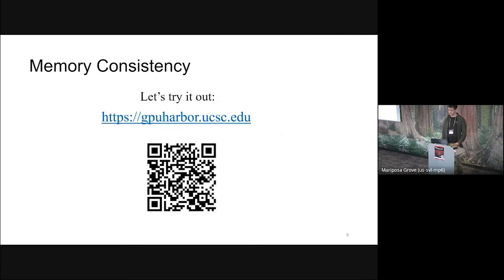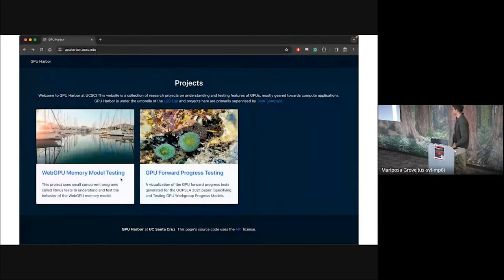All right, so let's actually go try it out. If you haven't yet had a chance and you have a device that this might work on, you can head to GPU Harbor or scan this QR code. I'll leave it up in 5, 4, 3. Okay, move on. I can't run it on this computer, but I did take a video of what this looks like.